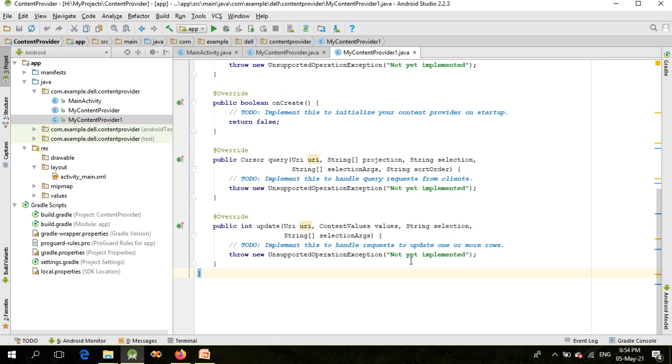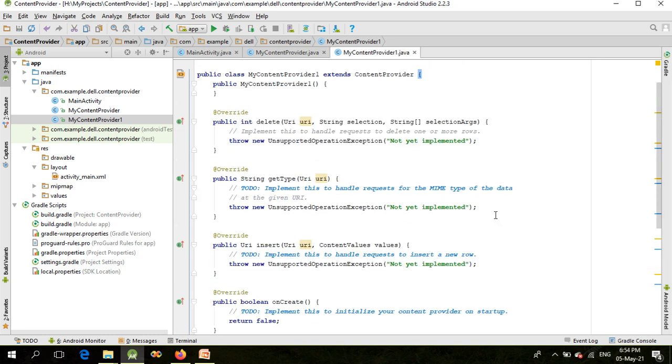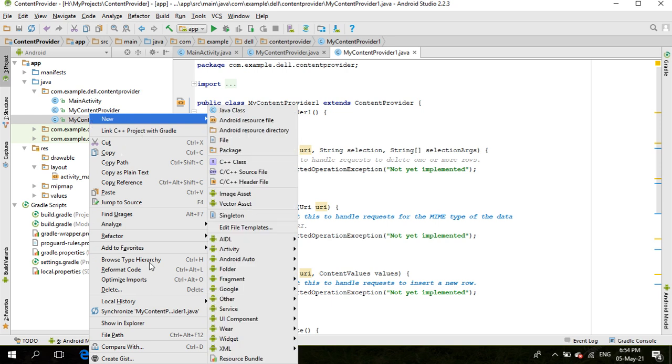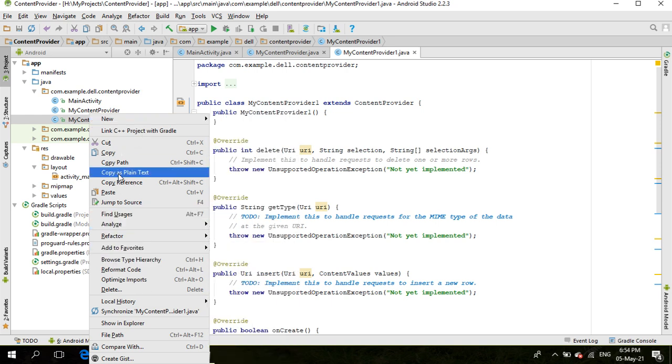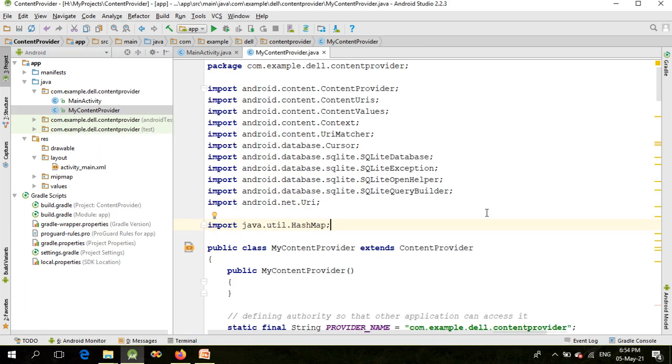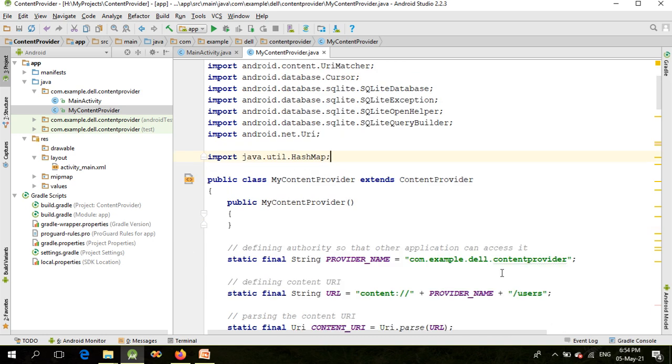But remember, this is the code generated by default by the Android setup. Now you need to modify this code depending upon the behavior of your application. I have already created my content provider previously in this application, so I will delete it to avoid possible confusion. In this way you can create your content provider class.